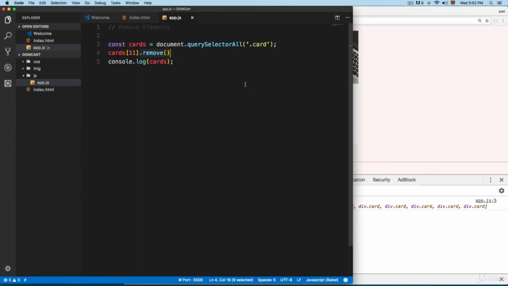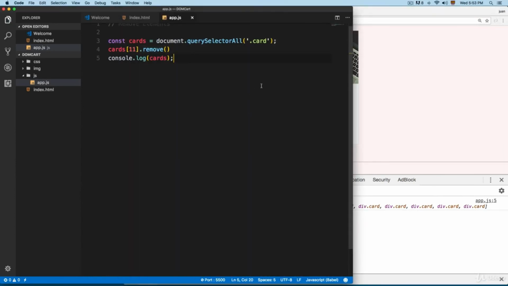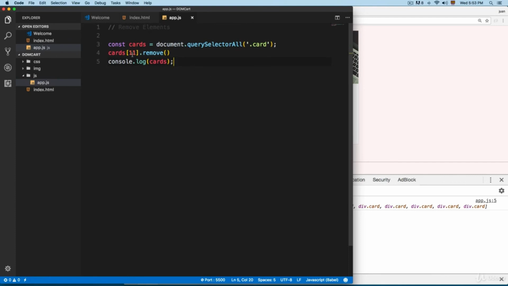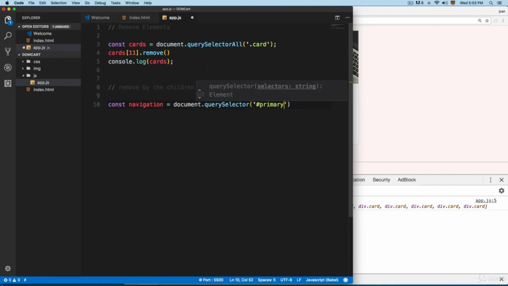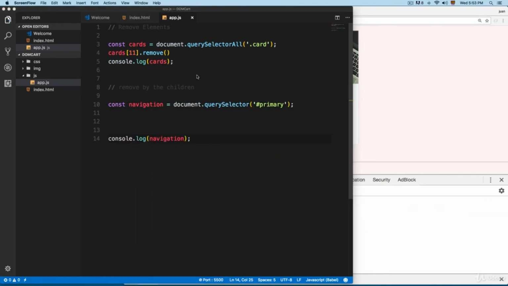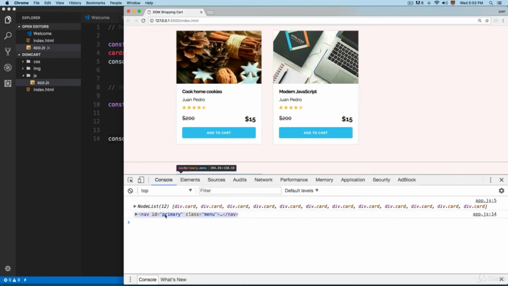So you can see how easy it is to remove elements with JavaScript. So this is how you remove elements by itself. You can see that we are selecting the variable and then we're executing the remove. There is another method, and it's remove by the children. So let's say, for example, that we create a variable called navigation, and we target the document query selector. We target the primary navigation. So then we send this value to the console just to make sure that everything is working, the selector is working. You can see we have this nav.